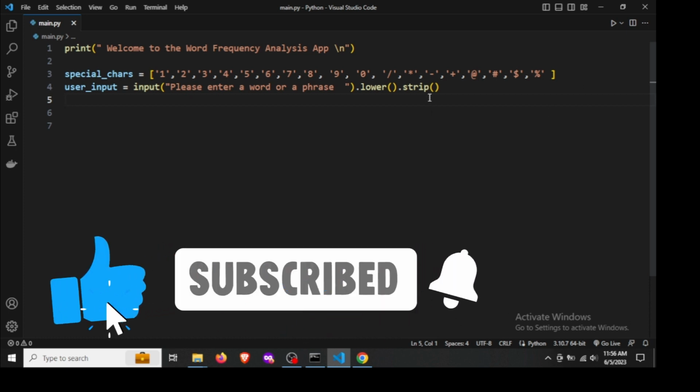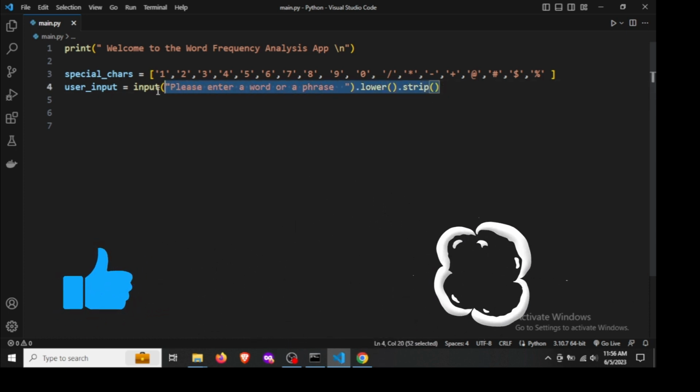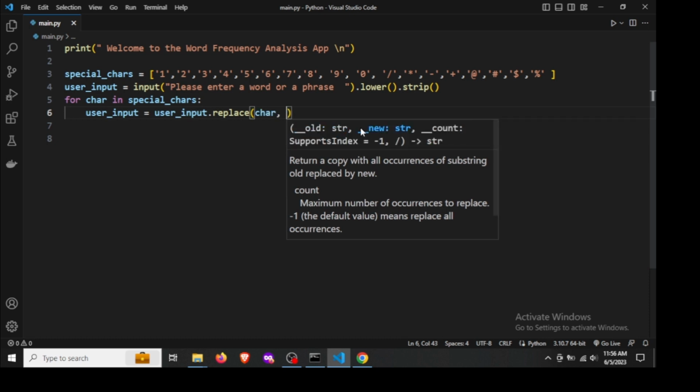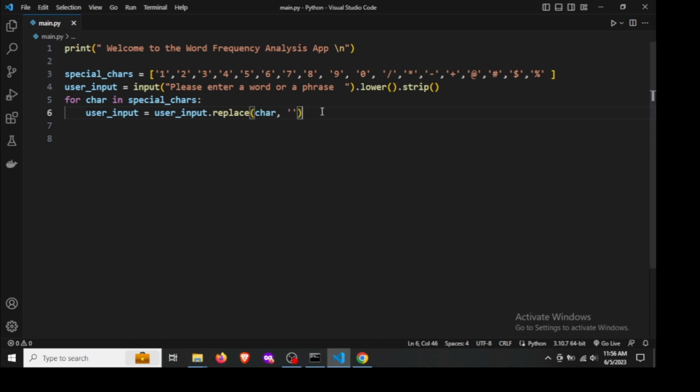Now what we are going to do is first check if this is only letters or if there is anything like a special character or numbers. And if there is any special character or number, we are going to remove these. So how do we do it? We would run a loop over the special characters and say user input dot replace char with space, something like this.